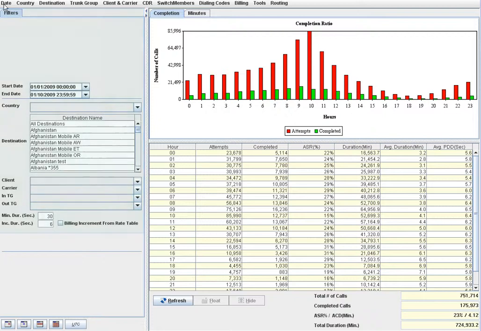On the left hand side we have a filter menu that would help us to get more narrowed down reports. On the top we see graphics for ASR and ACD, and below them we see an hourly table that also gives us information on average call duration and average PDD. On the left hand side we have 5 reporting menus, and to the right we see 5 menus that are responsible for setting up your partition, routing, billing, and dialing codes.